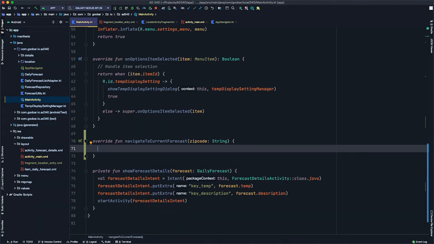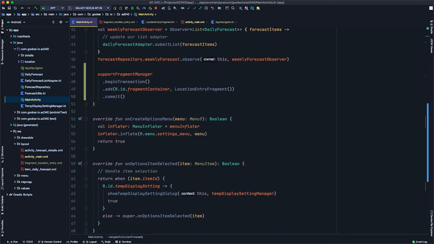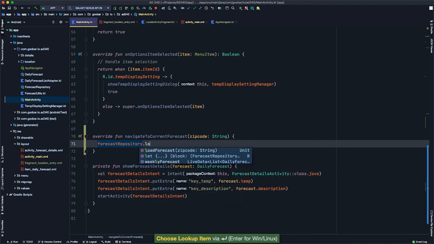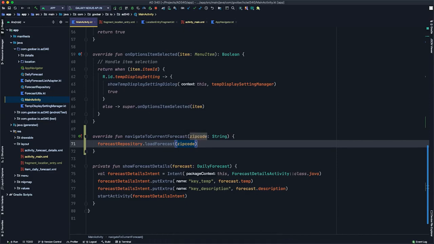So now, how do we actually navigate to this forecast? How do we actually show that data? Well, as we were doing that previously, we were using forecastRepository.loadForecast, and we would pass it in a zip code. So now in the activity, whenever navigateToCurrentForecast is called by some external class, we will call loadForecast on our repository, which will then ultimately show that weather data.